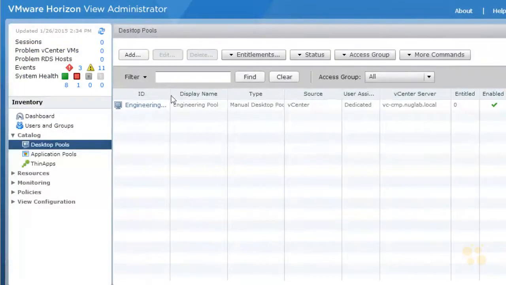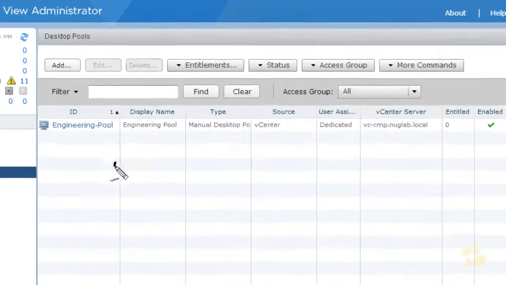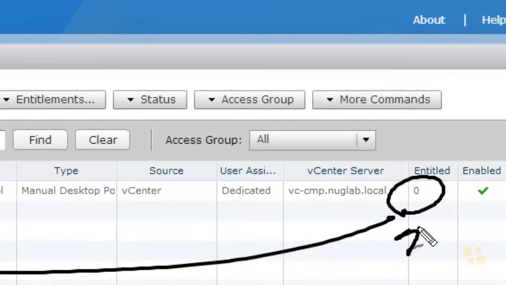It gives us a summary of what it's about to do, and then we'll go ahead and click on Finish. Now check this out. We have this new pool that's called Engineering Pool. And as we look over here to the right, you'll notice that it currently says 0 are entitled. That means it's a manual pool. It's got 2 virtual machines as part of this manual pool, but no users or groups are yet entitled to be able to use those resources.